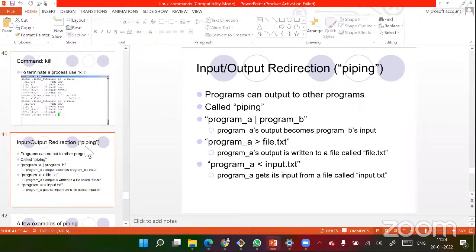And the next thing is piping. The command is the piping command. Programs can output to other programs. What does this mean? Programs can output to other programs.